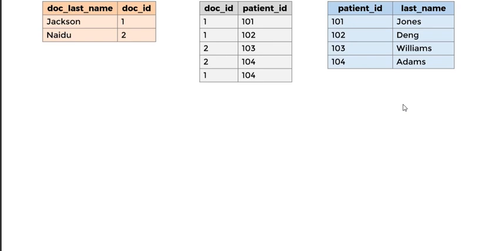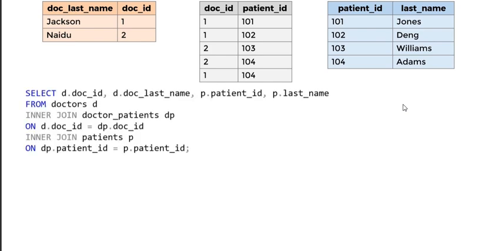We can do that by writing the following query. First one is the doctors table, second one is the doctor patients table, and third one is the patients table. So first we are joining the doctors table to the doctor patients table.